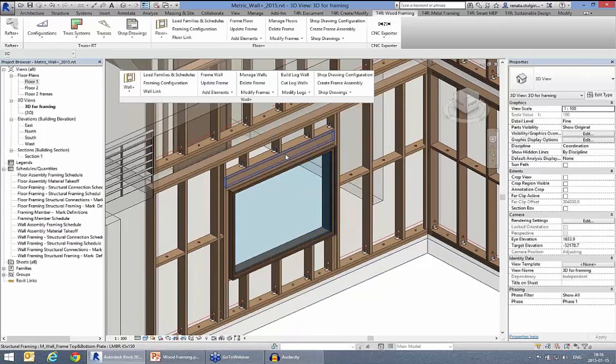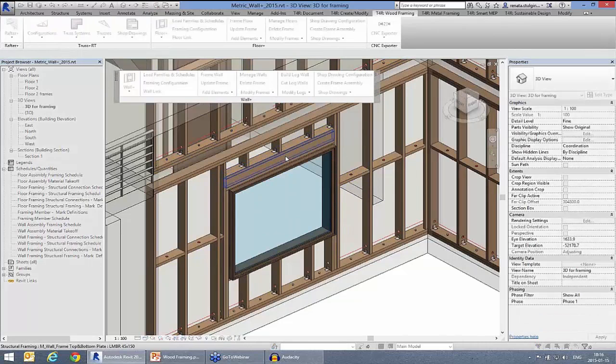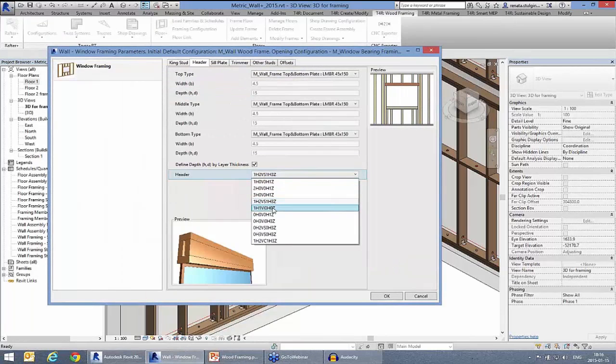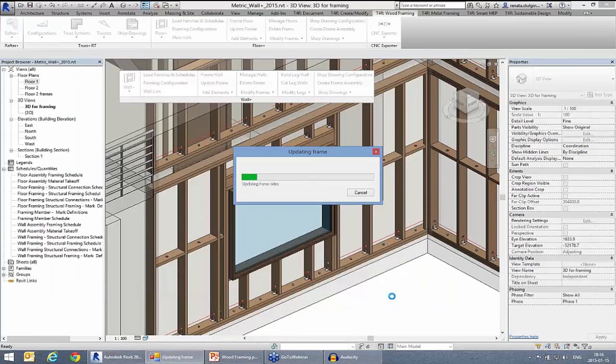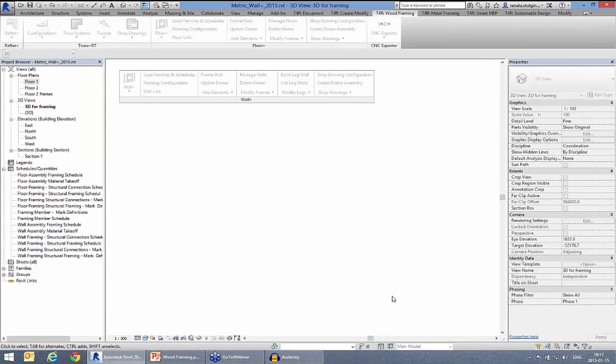Okay. Now, if we're not satisfied with the headers or with some frames, we can very easily modify that. We can go to Modify Opening Framing, and we can just take another type of the header to our selected window. Okay.